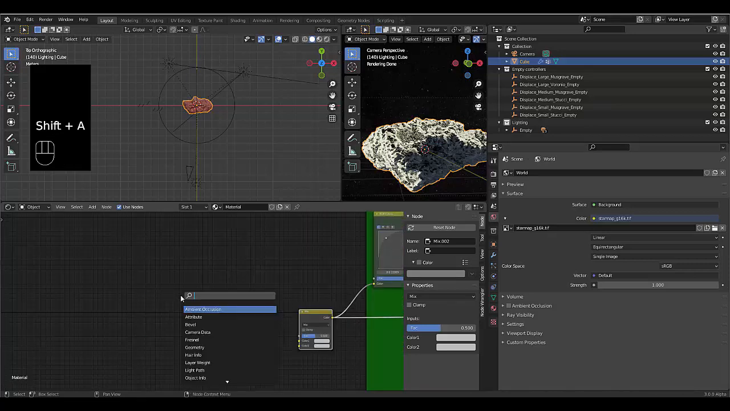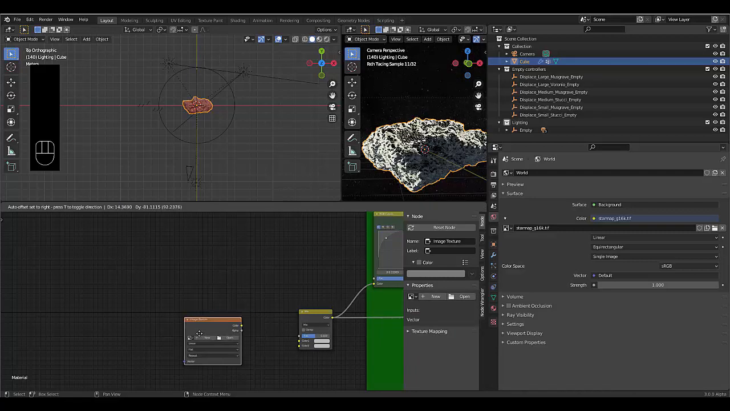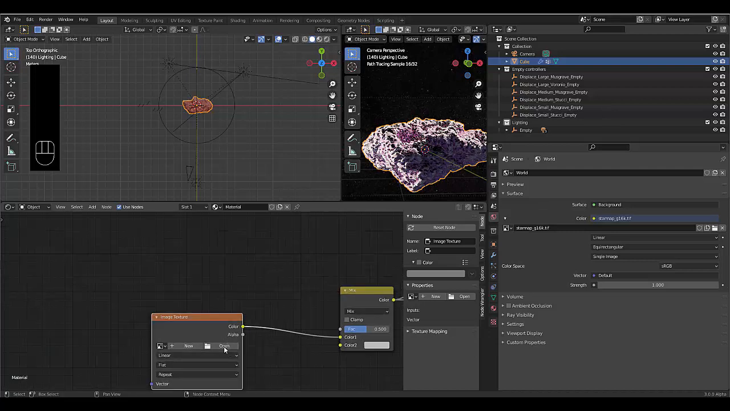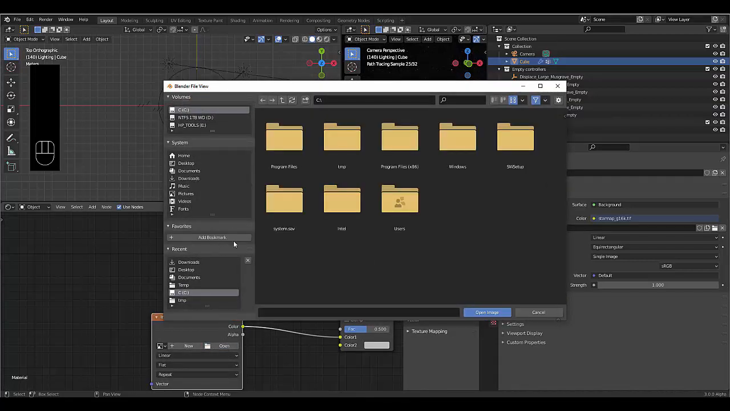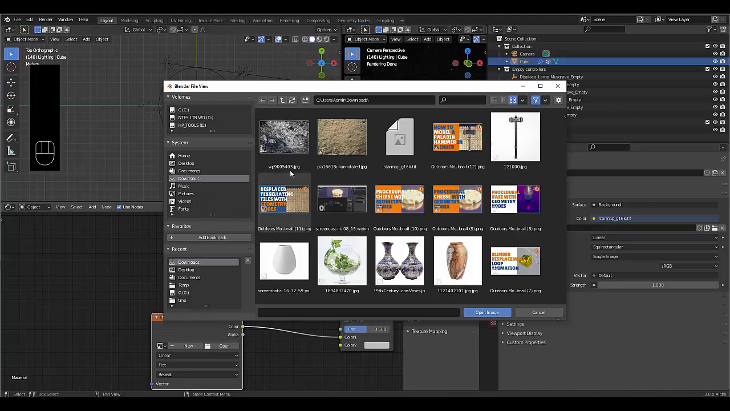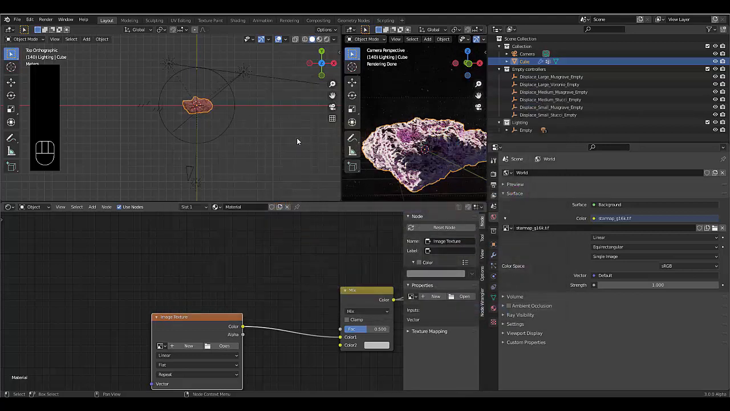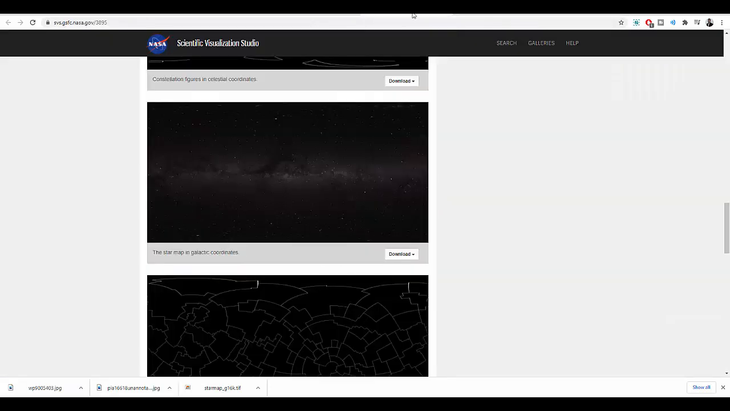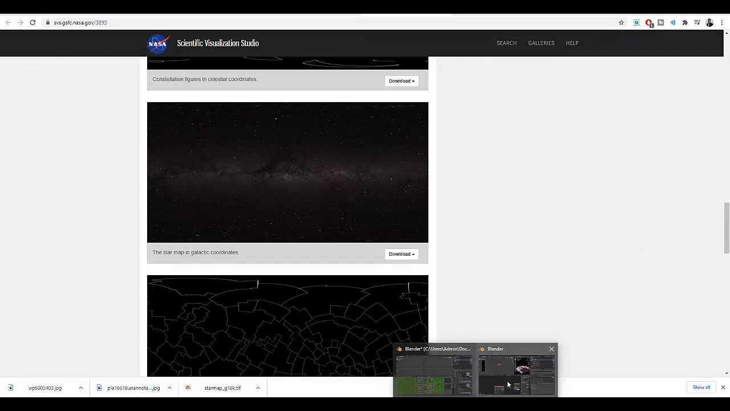Let's press Shift A, type in image texture, click that, and we're going to connect this to factor 1. We're going to press open, and I'm going to use an image I downloaded of, I guess, rock. I just googled rock, I found this in metamorphic rock, and I got the 8K image over here from NASA if you want to find that.